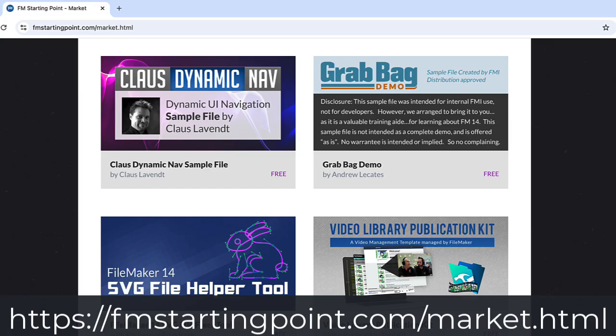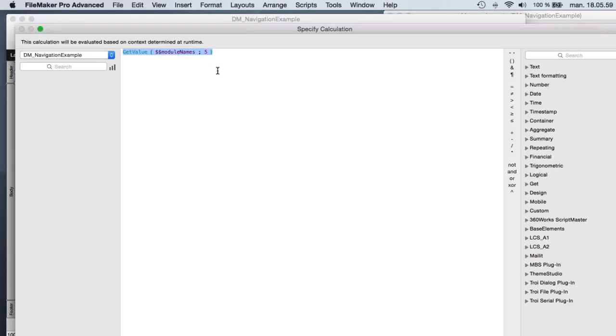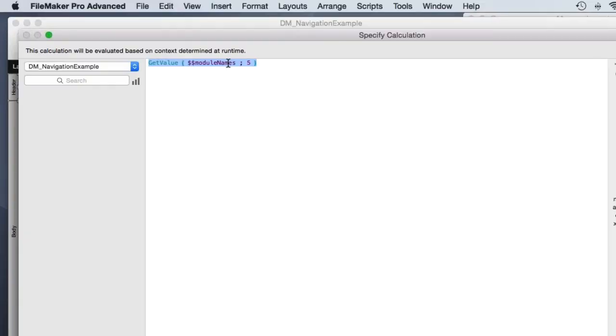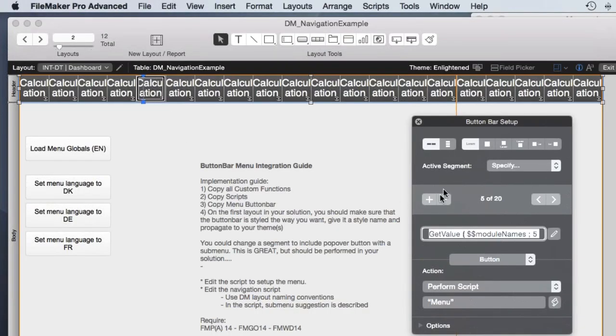No, you'll get the file, but this is just explaining how it works, because it's a little bit more advanced than just for a new beginner, but I think it's fairly easy to understand, and it saves you a lot of time. The same goes with the name, it also gets the value of the module names, and this was button number 5, so that's why it's number 5, and then it goes on.